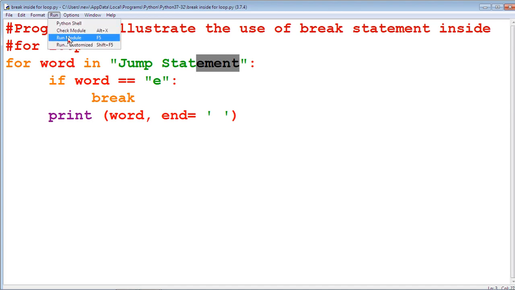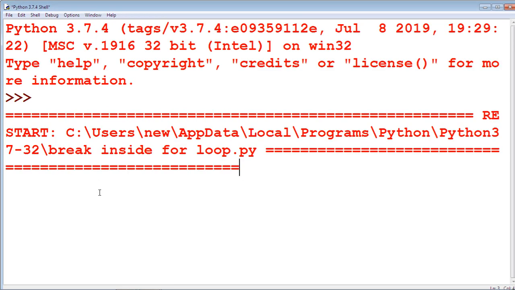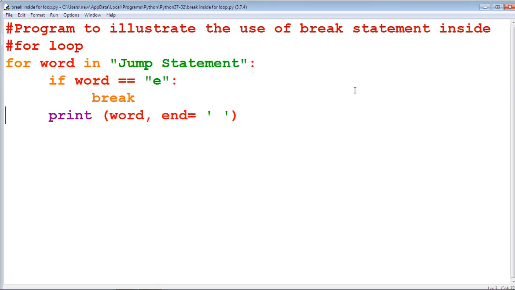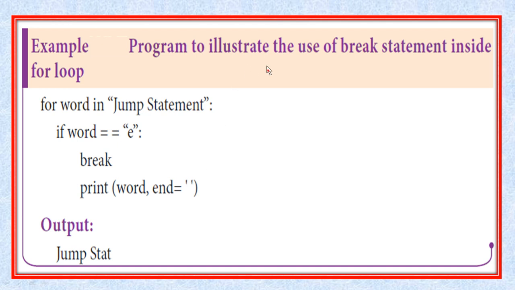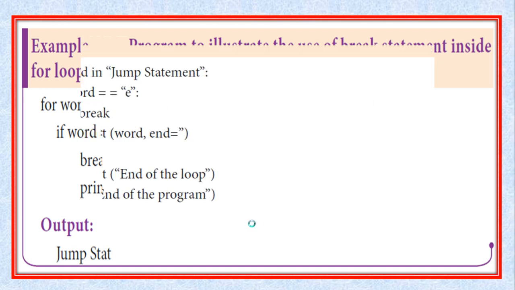So now check the module by using run module. Here the word is jump statement, and the characters displayed here are only jump stat. The remaining part of the characters isn't displayed after the keyword E, after the word E. This is the example for break statement inside the for loop.